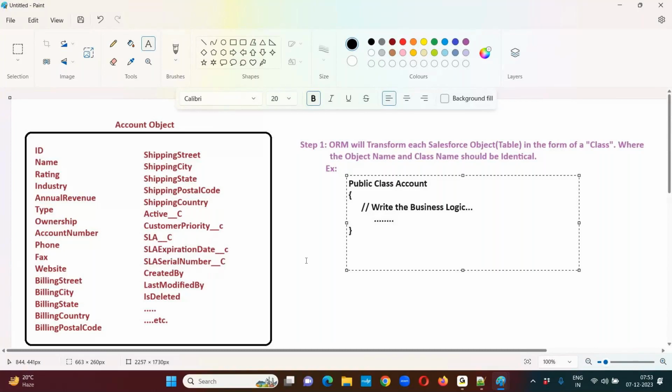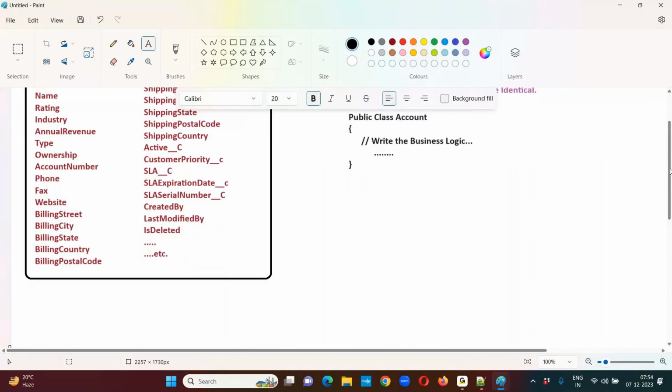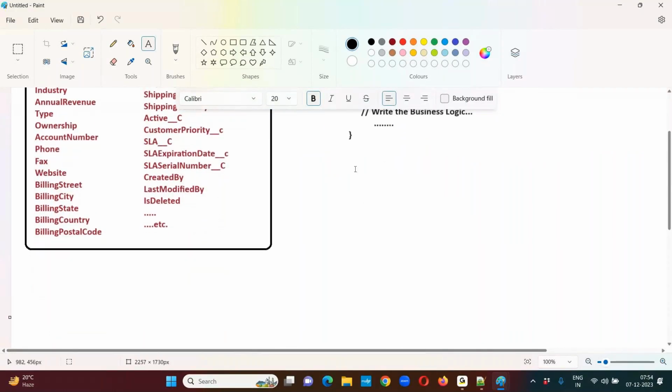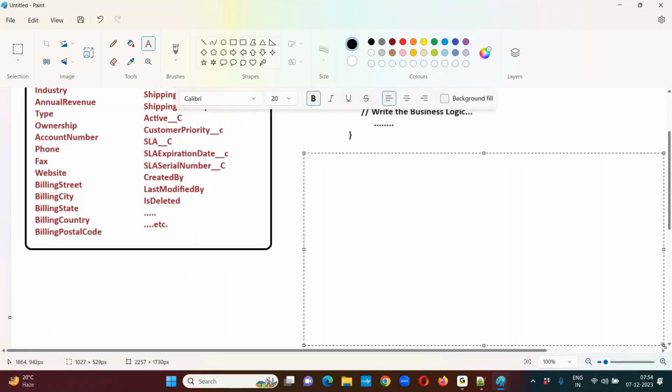So, as a step one, ORM is going to transform each and every Salesforce object, that means table, in the form of a class. So, whatever the table name that we have, with the same name, it is preparing a class over here. Okay, that is step one. Now, next one. As a step two.